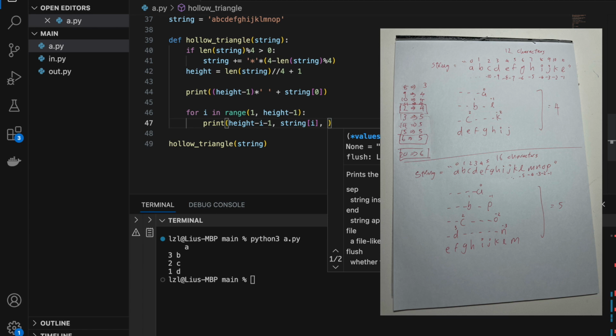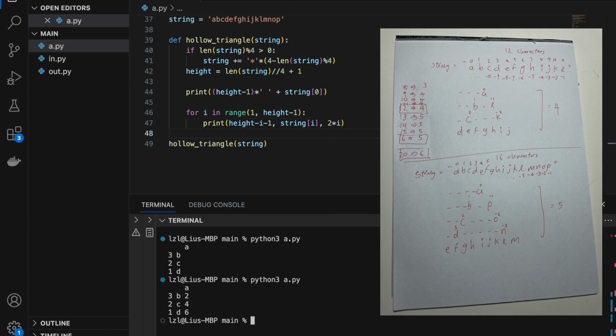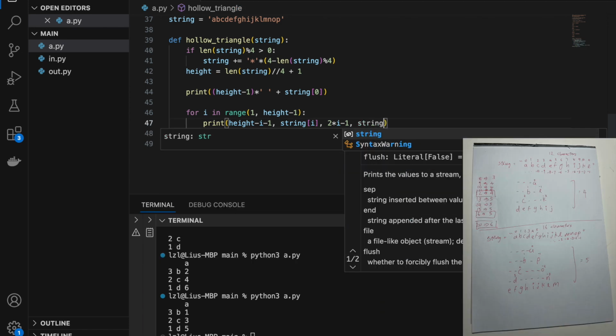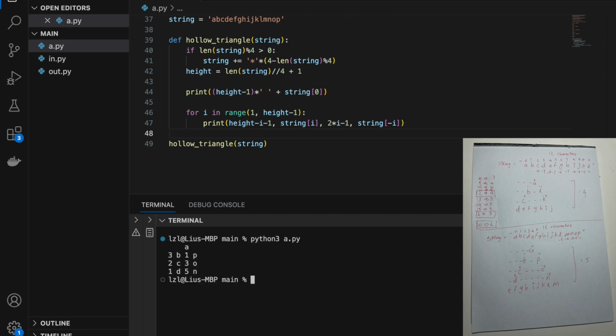And afterwards, let's print the number of spaces in between. So here, there's going to be a 2 times I somewhere. So let's see what happens. So here I get 2, 4, 6. However, I need 1, 3, 5. So I can simply minus 1 from here. And here I have 1, 3, 5. And finally, string minus I. So if I run this, I'm going to get PON, which is correct.